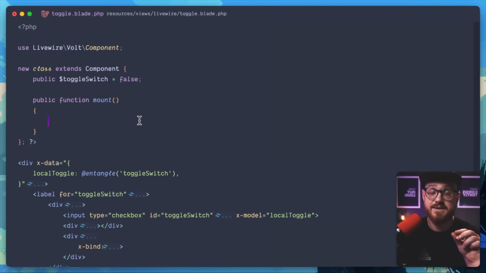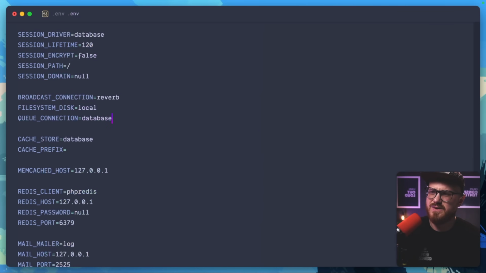But why don't we go ahead and set this in the cache as well? And we can use our database driver. We can use Redis for this, but we already have it set. I believe the cache is set to database, and that's perfectly fine. We should be good to set that.